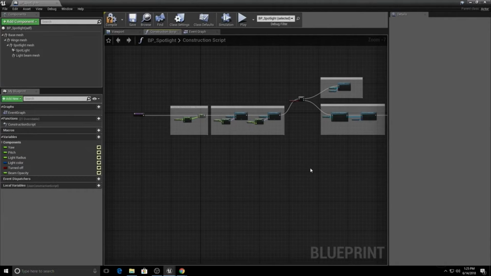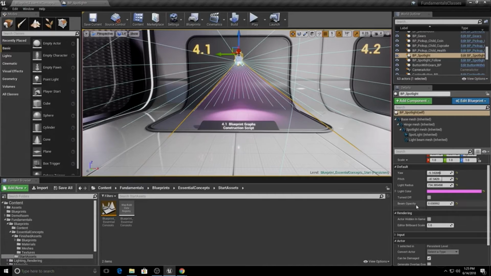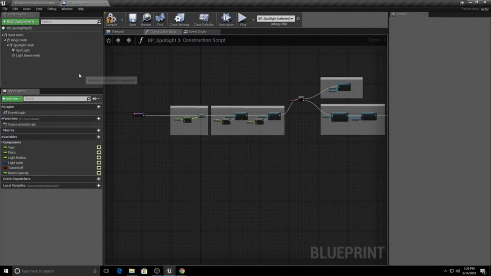And the reason that we can do that customization is that we have what we call variables that allow the user to define the property value of these variables that we set up. So you can see we have yaw, pitch, all those variables that are displayed inside of the details panel here that we can tune and tweak the way that this light functions. And the reason that we can do that is we've set these variables to be publicly editable. Now, you can make them publicly editable or not by clicking this eye icon here.